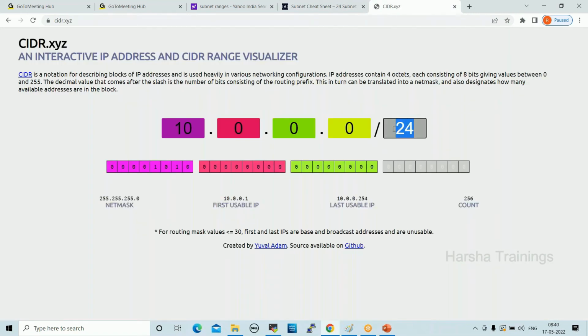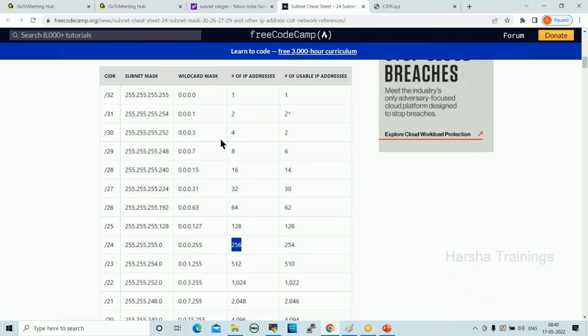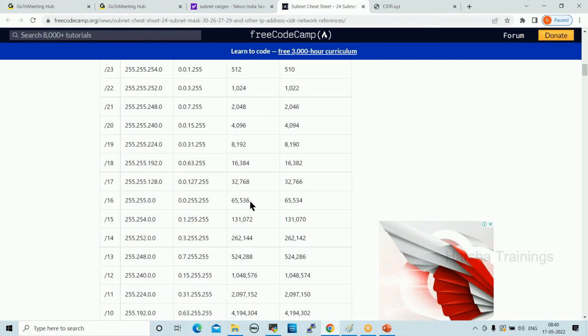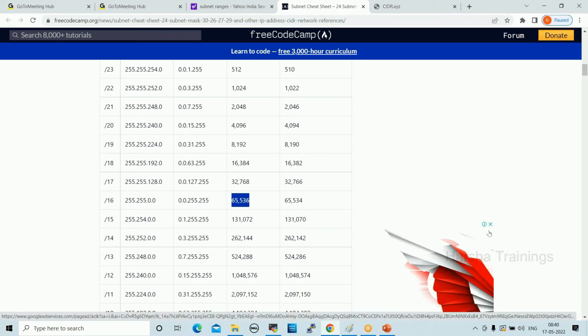If you give slash 16, see here, 65,536 IP addresses. These ranges are available already, don't need to worry about. These are very basic things. How can we divide subnets, how can we accommodate the IP addresses, that is no need to worry about. Currently we are not using this. AWS will provide all these things.